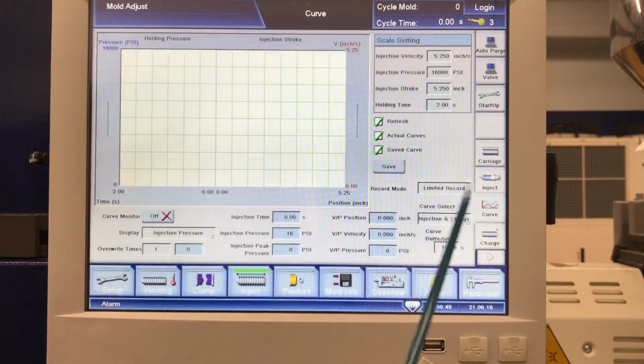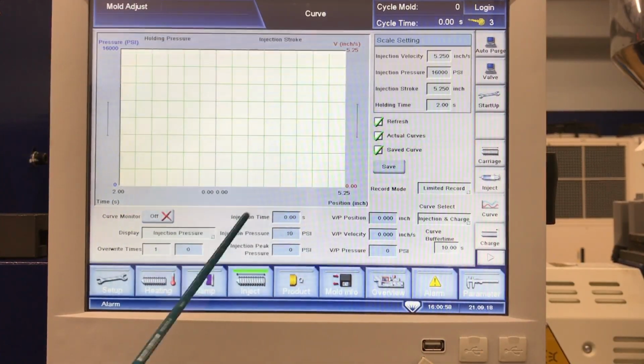It allows you to see changes in the process. Injection time, injection pressure, injection peak pressure. Again, you start to see these recurring themes on every single screen that we've been across. You start to see these over and over again.